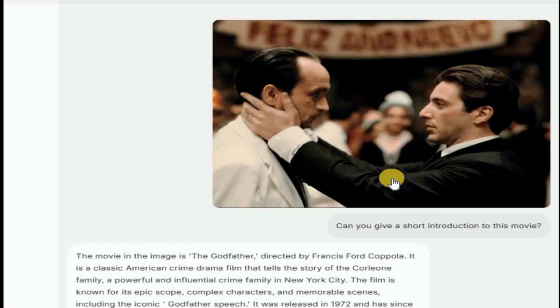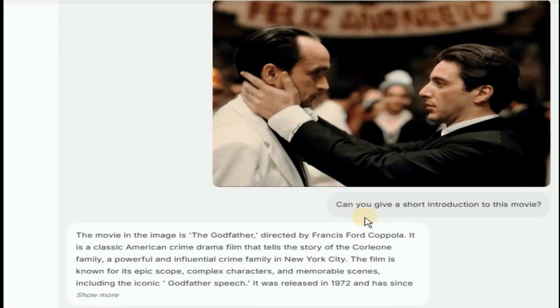So you can provide any image just like this one and then ask it to give a short introduction to this movie, and it correctly identifies this movie by looking at this image. So it says that it is Godfather, directed by etc etc, and it gives you some of the information about the movie as well. So that was all just the basic chat stuff. So using Bagel, you can do more than that.